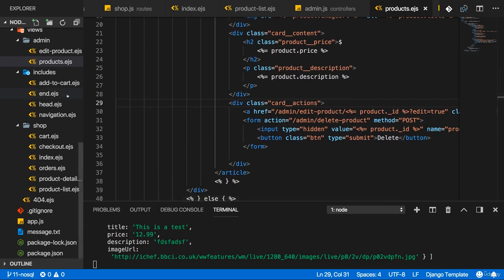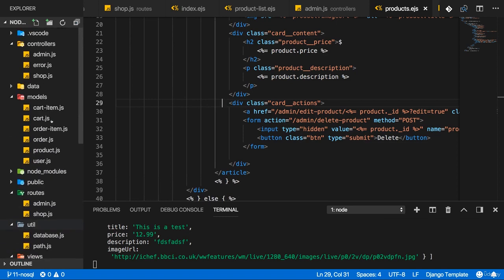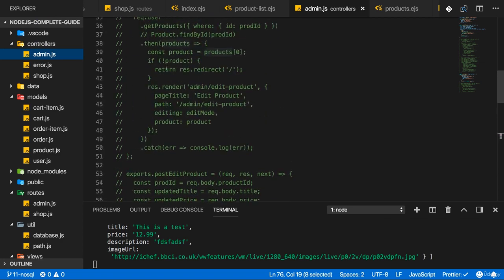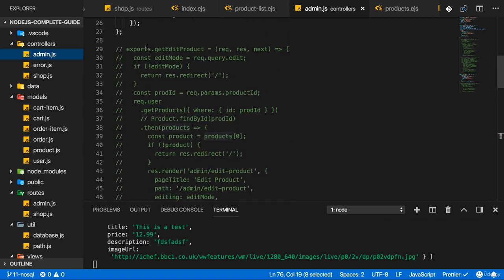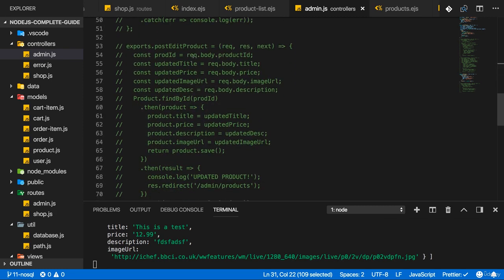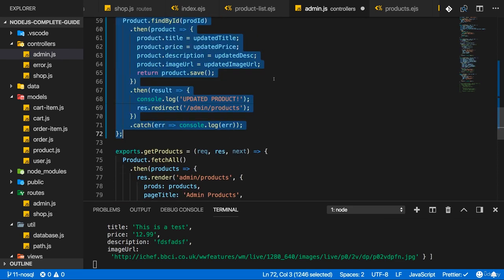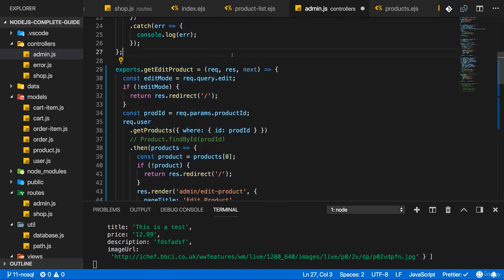Time to edit products. And for this, I'll first of all work on my admin.js file in the controllers folder. There we have two functions that are related to editing products. The getEditProduct page, which is responsible for fetching the product that should be edited and for rendering it, and the postEditProduct page, which is responsible for saving these changes to the database. I'll comment both back in. And let's start with getEditProduct.